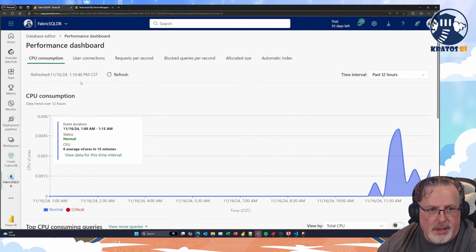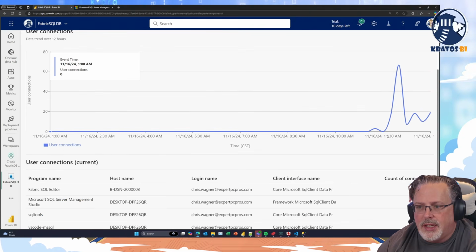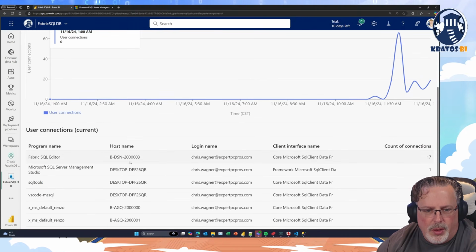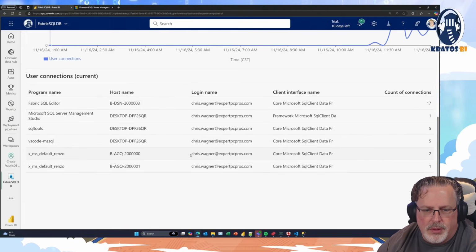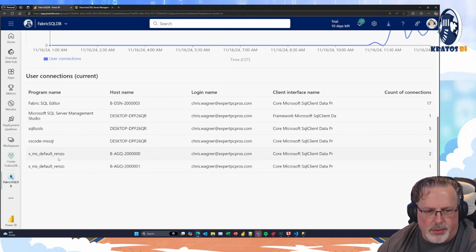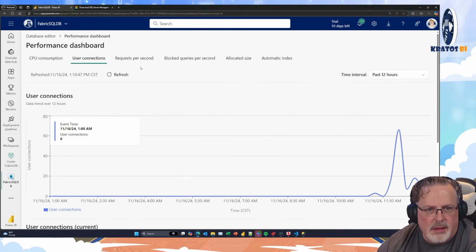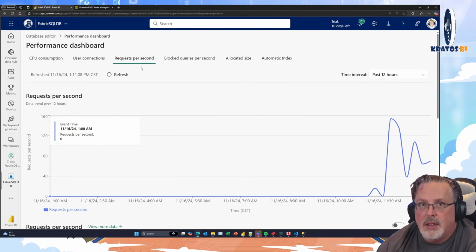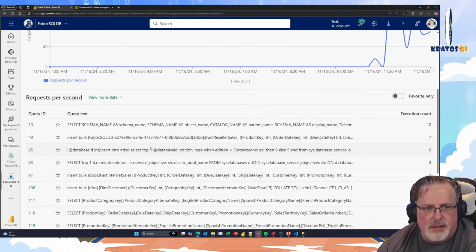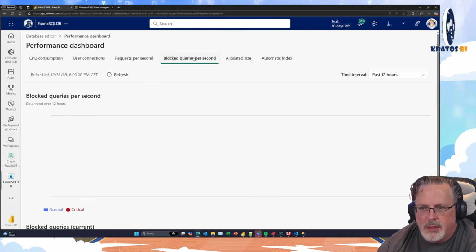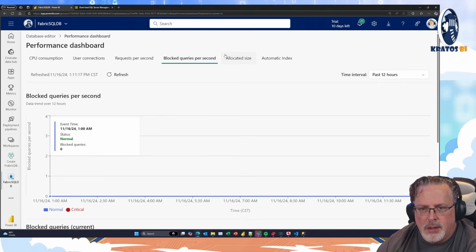That's pretty cool. If I look at user connections, I can see how people are connecting in and what that performance is like, where the connection is coming from, who's making that connection. Oh, that's pretty cool. MS default Renzo. That must be the Fabric service. Okay, that's nice. Requests per second: you can again see that tracking coming through. What's doing it? Where is that activity coming from? All right. Blocked queries, same thing.